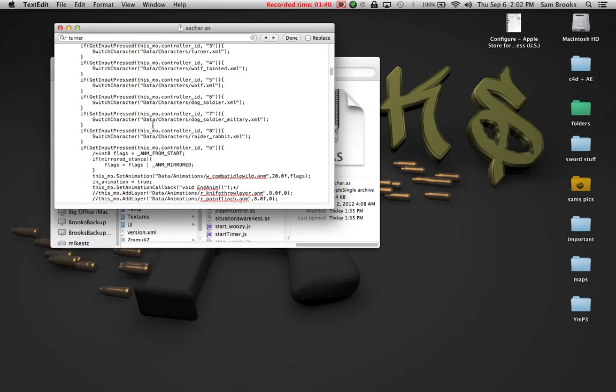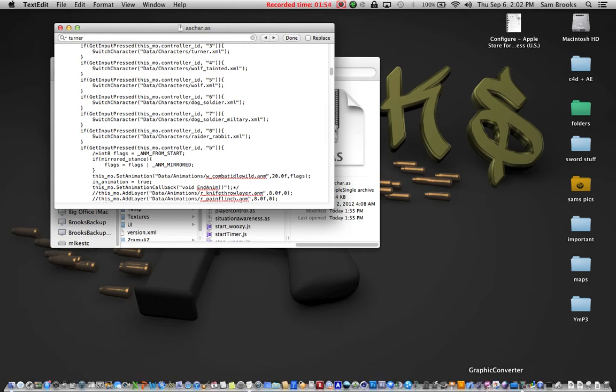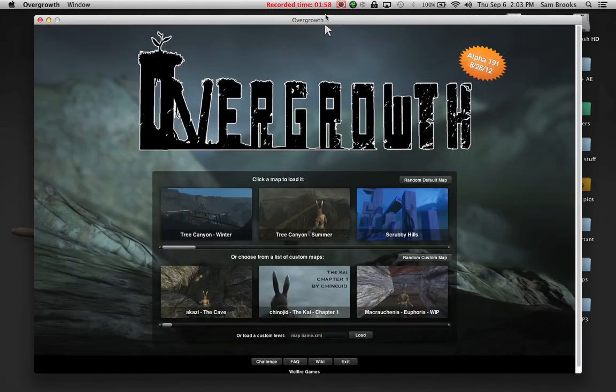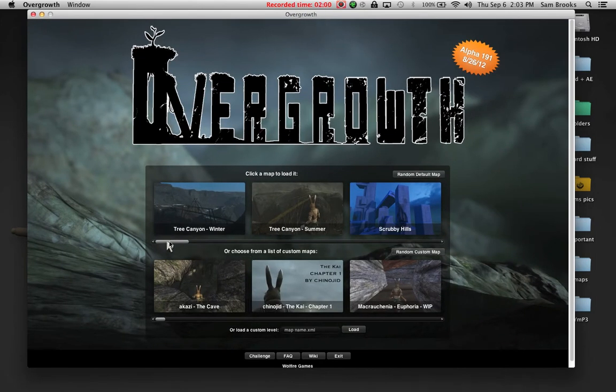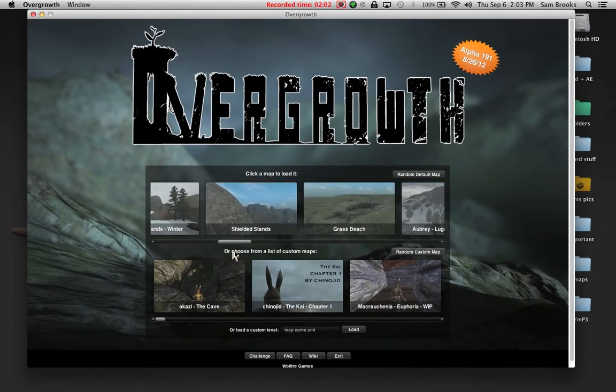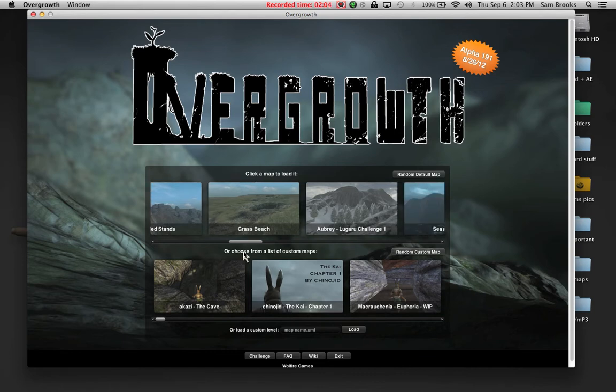So instead, you leave data character alone, and you replace the name. Instead of dog soldier or wolf XML, you put dog soldier military XML. Then hit save, and you're done. Once you do that, you can open up Overgrowth just to check if it works. This will only work if you have the files in the right place too. I'll show you where to put those in a second.